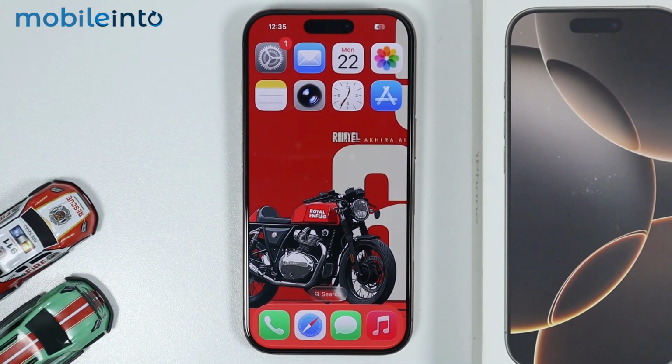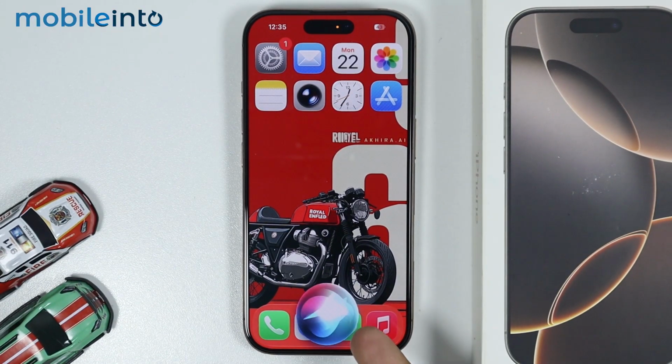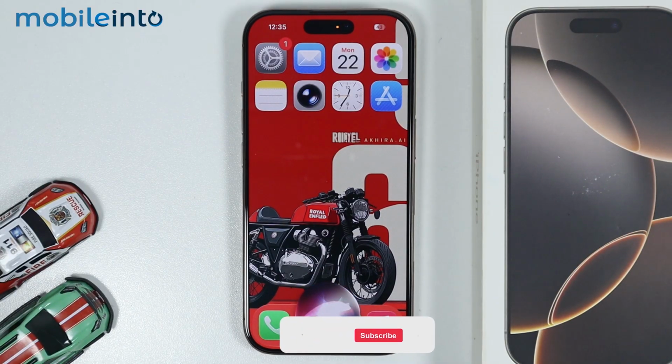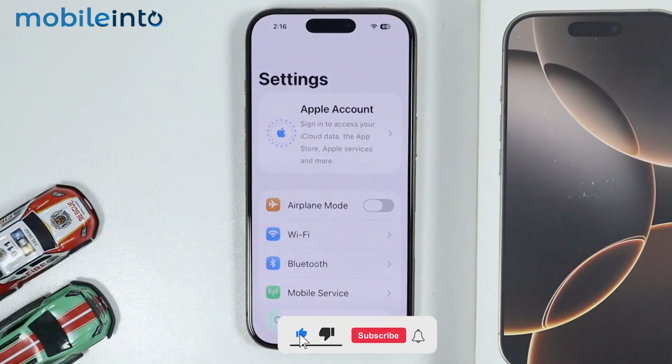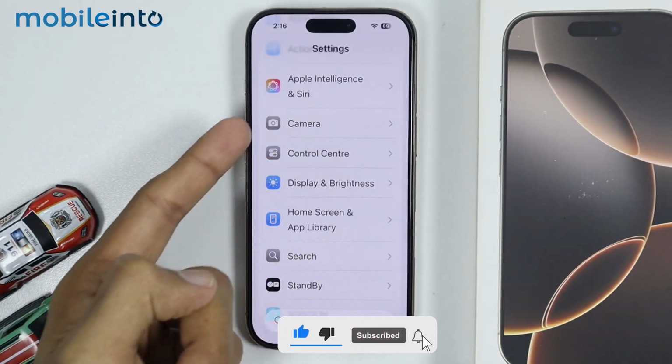If you want to activate Siri or Hey Siri on the iPhone 16, 16 Pro, Pro Max, and the Plus, in this video I will show you how to do that. Now to do that, just open Settings, then tap on Apple Intelligence and Siri.